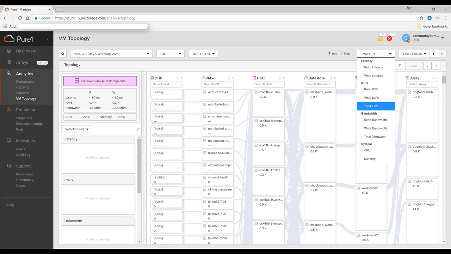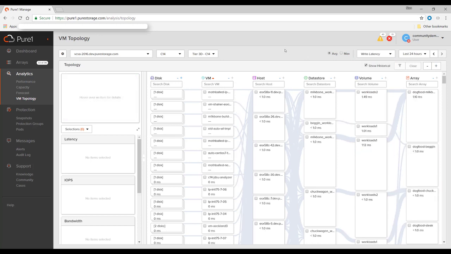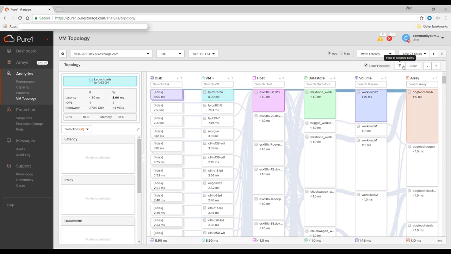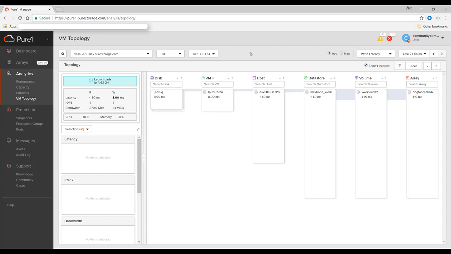Let's go back to the latency, as that's our primary use case that we're trying to solve. If we sort back the other way, we see this VM has a relatively high latency. One thing we could do is click to highlight, and then we'll filter down to that particular VM. This will help get the rest of the VMs out of the way and focus the screen on the particular issue that you're trying to solve.